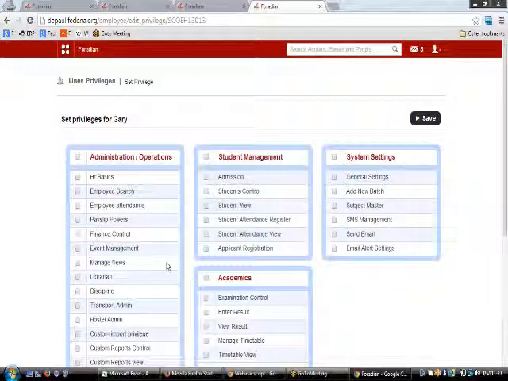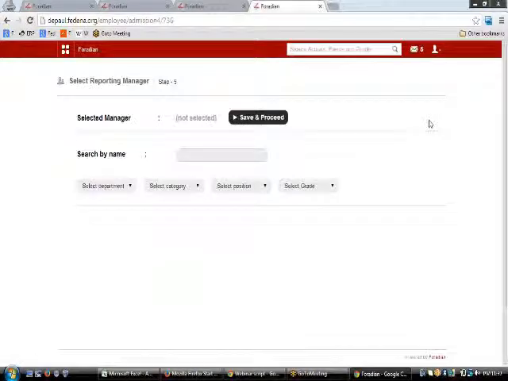Let us suppose the person who is getting admitted into this application, Gary, is actually a librarian. So you can click upon the librarian status, and on hitting the save button, Gary will only be able to use the librarian data, and he will have access to all the librarian data.